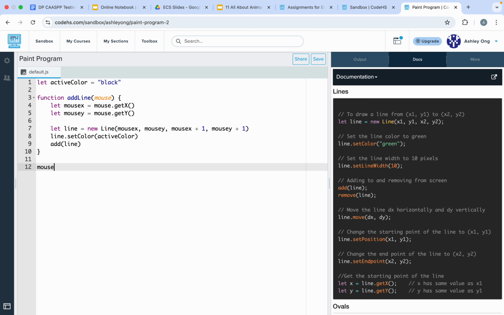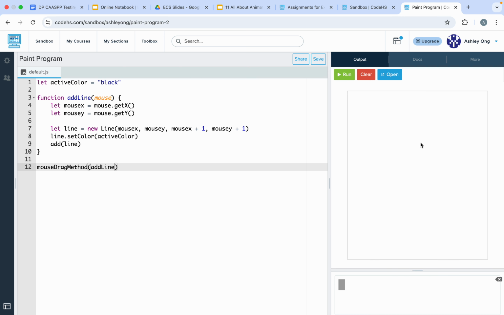And make sure this function works by using a quick mouse drag method on the add line function. We're going to use the drag because every time I click and drag, I want a line to appear at those points. You'll notice right now it's going to look a lot more like dots because all my lines are exactly 1 pixel away. Essentially, these are just little circles. Make sure your program works like mine.